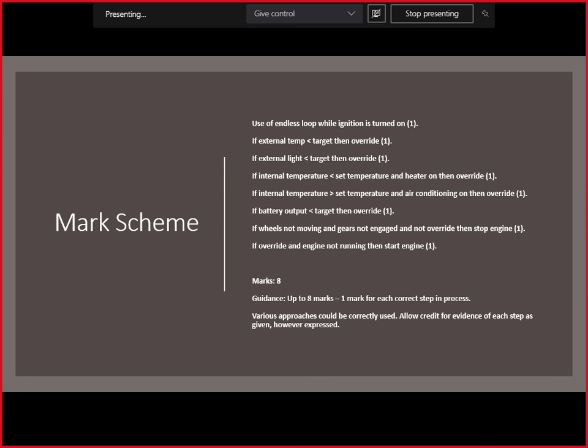If the battery output is less than a target, in other words, if the battery is running low on power, then it needs to still be on. If wheels are not moving and gears are not engaged, then not override, then stop the engine. So in other words, if we are at a standstill and the gears are out, then you can stop the engine. If the overriding engine is not running, then obviously start the engine. Again, there's a lot of if statements in there. You've got to think about what kind of order we have to put them in, how can I do this, where can I go with this, all that kind of stuff.